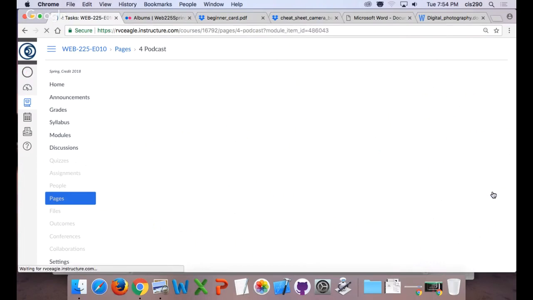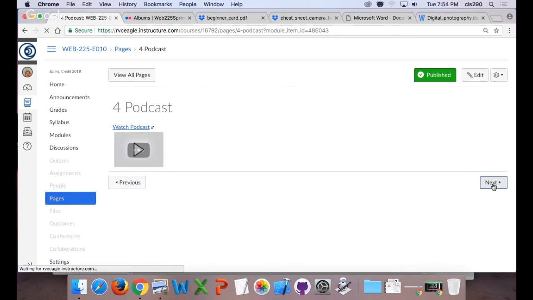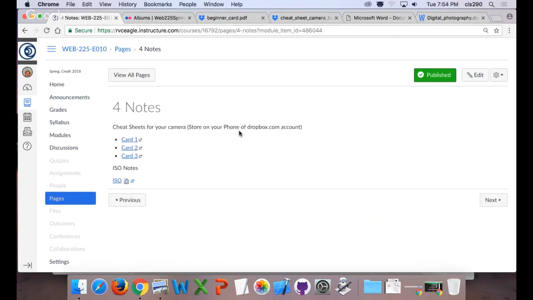so let's go over, first off, some cheat sheets for your camera. These can be stored on your iPhone, your Droid, a Dropbox account, in your camera bag, in your back pocket, wherever you want to put them. I'll give you my little 2 cents on each one of them. There's 3 cards I'm going to go over. And then the ISO at the bottom is a notes document we're going to look at.